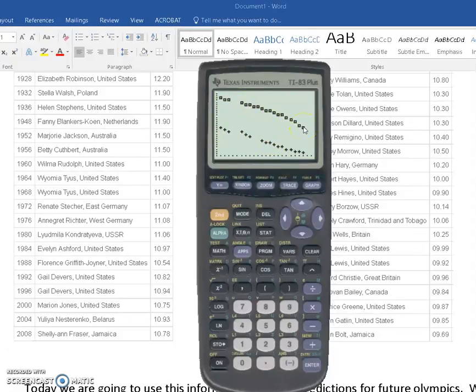up here. And so what we want to do now is come up with a line of best fit for both the guys and the girls. And here's how we do that. And again, my line of best fit is going to be different than yours because you have the actual data in your calculator and mine is just made up.